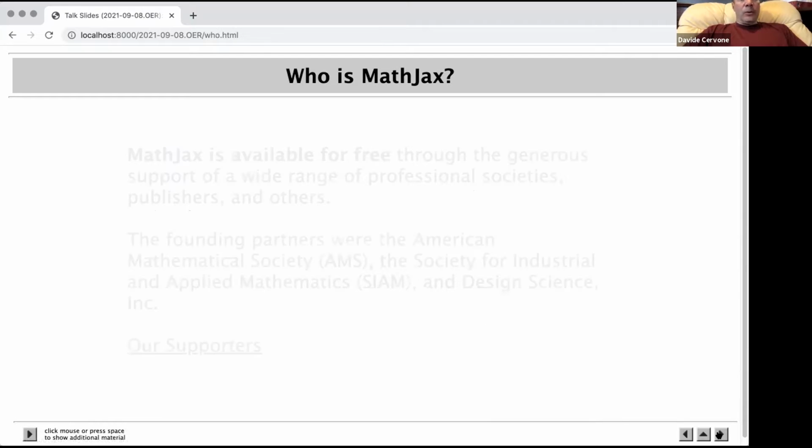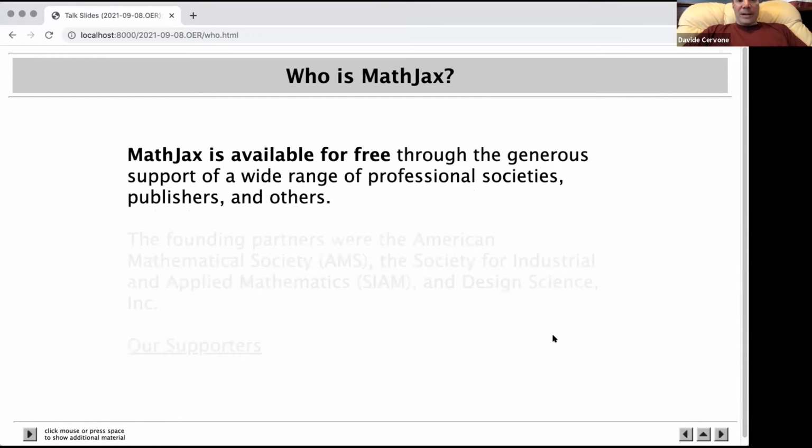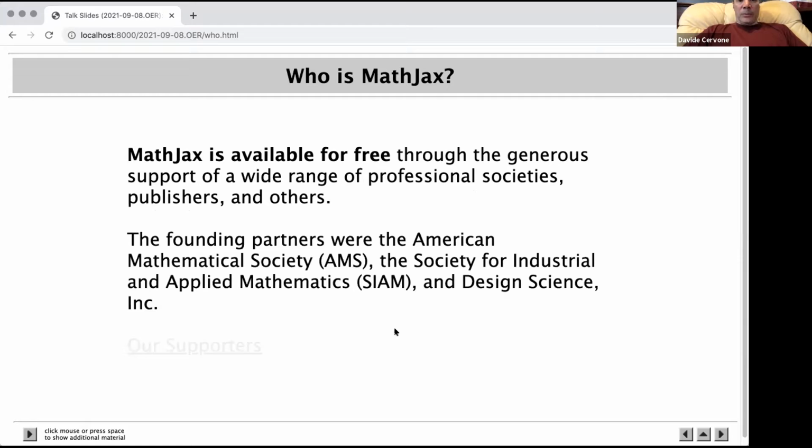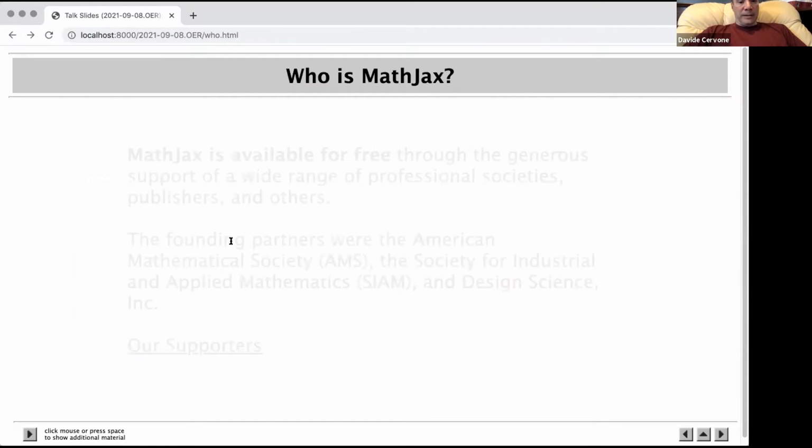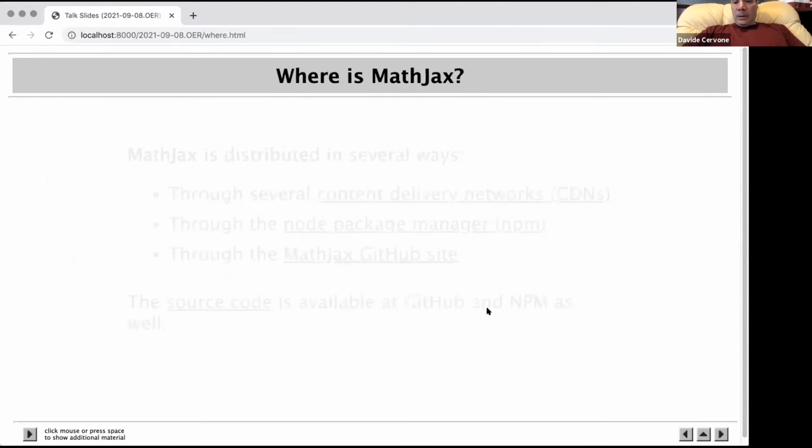Who is MathJax, before we do that? MathJax is available for free through the generous support of a range of professional societies, publishers, and others who sponsor us. The founding partners were the American Mathematical Society, Society for Industrial and Applied Mathematics, and Design Science. You can see we have a wide range of other supporters here, lots of publishing companies and professional societies. And so it's free through their support.